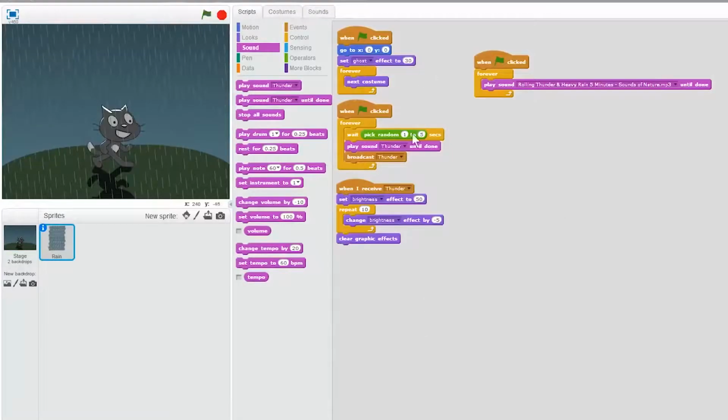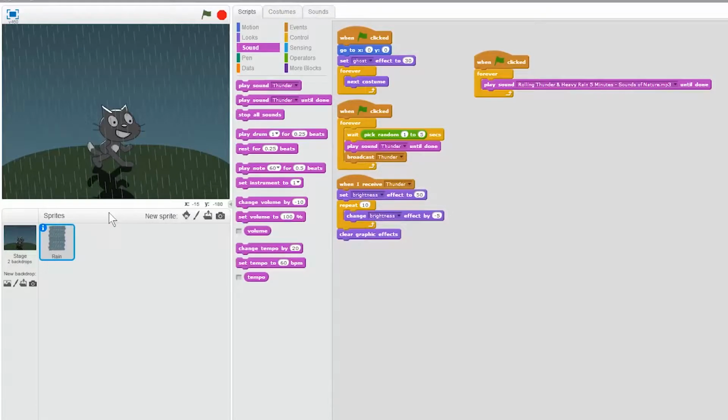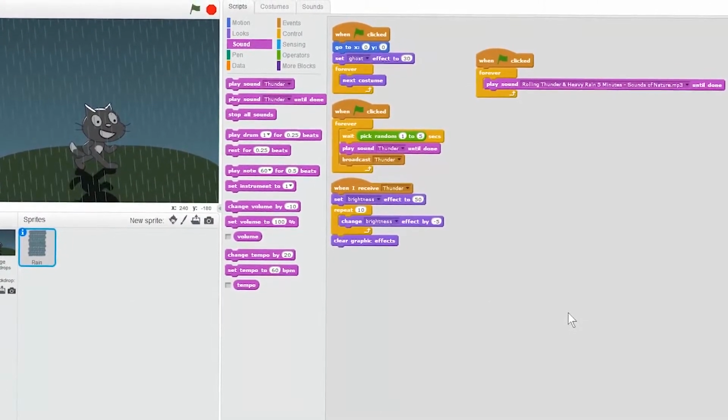And obviously all this needs to be adjusted, especially the thunder. I don't suggest leaving it at 50. Adjust it to your needs until it seems subtle or visible enough, depending on your look. But this is just basically a summary of how to create that nice rain effect.